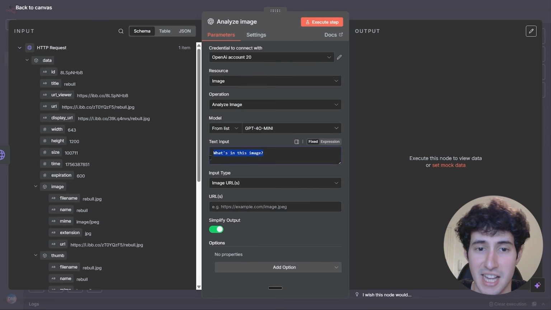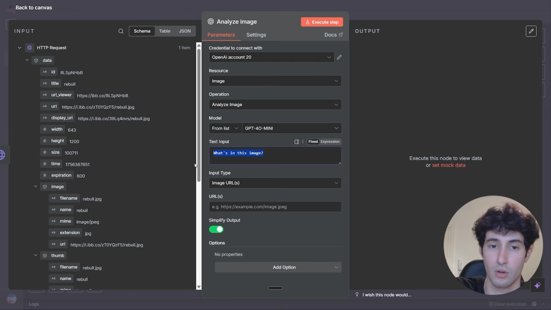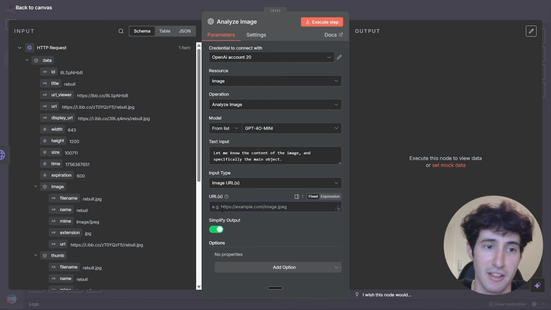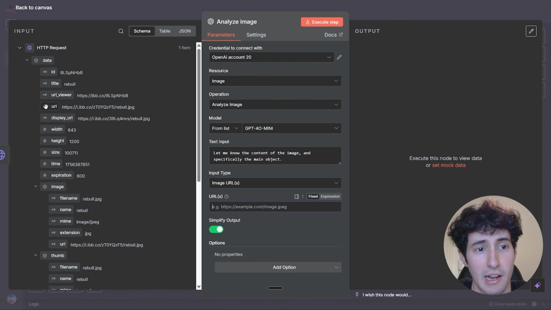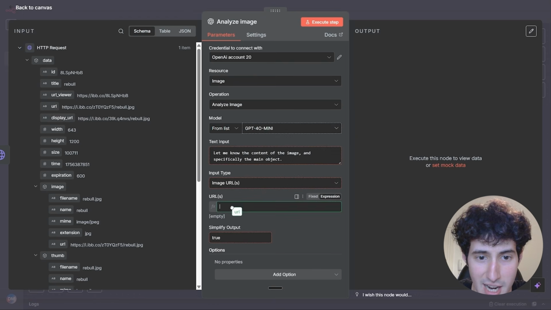And then over here the text input, you basically need to tell the AI exactly what it needs to do, which is to let us know of the content of the image and specifically the main object. Then over here in the input type, we'll leave it on image URLs. And then over here in the URLs, if you remember, we actually have the URL of the image we just uploaded. So all we have to do is to turn this into an expression. And then we simply come, take in the image URL and drag and drop it over here.